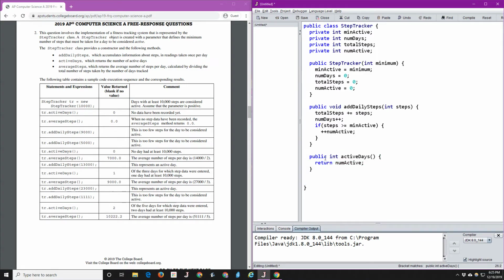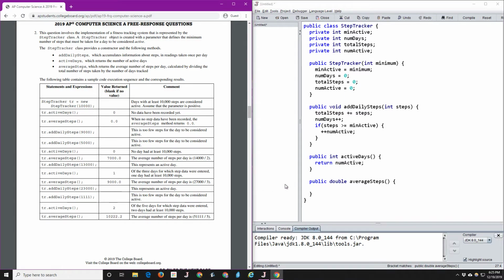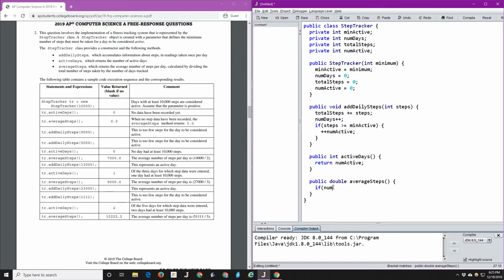And finally we have public double averageSteps. So we need to basically see what's the average number of steps. But we need to be careful. If there has not been any data recorded yet, we need to return 0. So we need to do a check for that before we calculate the average. So if numDays equals 0, we just want to return 0.0.